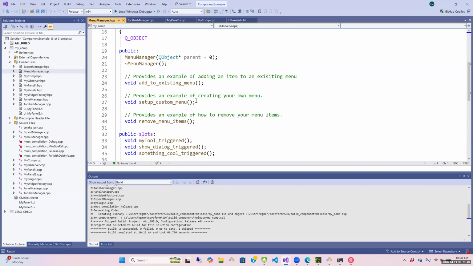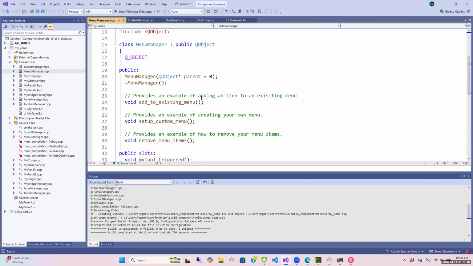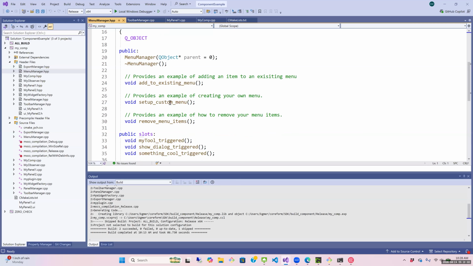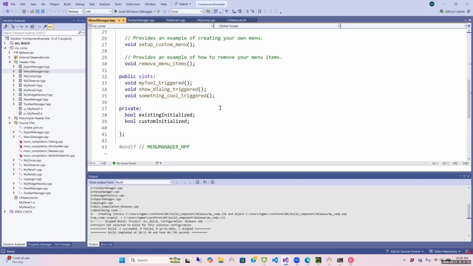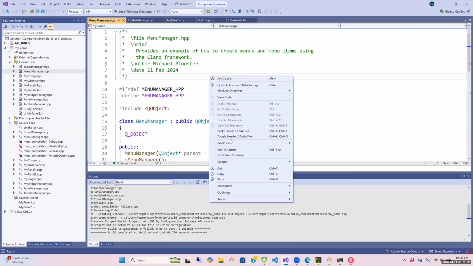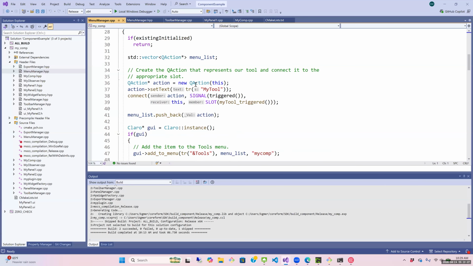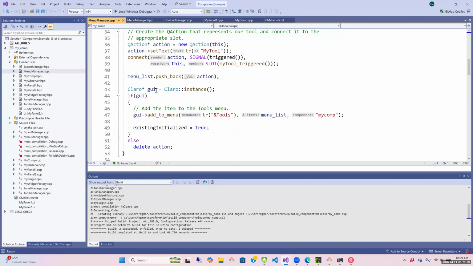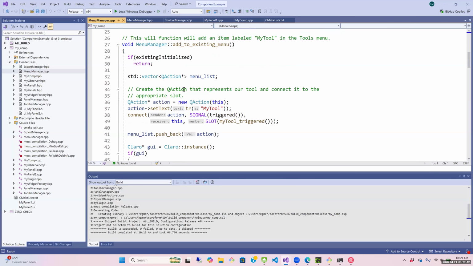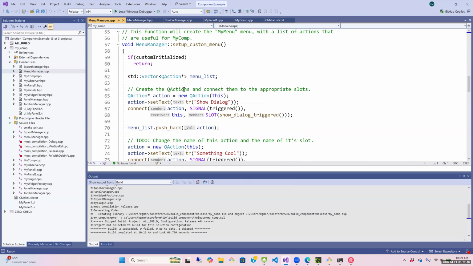Okay, so there's, for example, the menu manager class. There are methods for add to existing menus, set up menu, and remove menu items. And slots are Qt's method of capturing those actions. So here's add to existing menu. Let's set up custom menu.